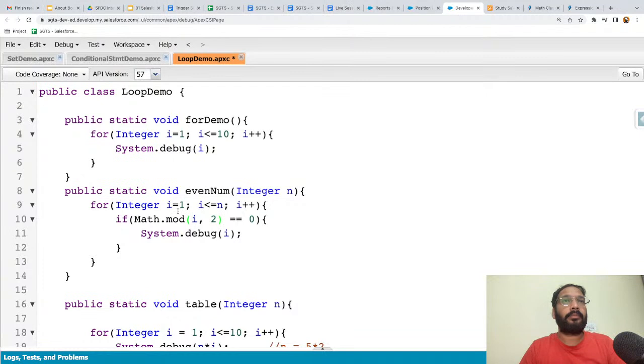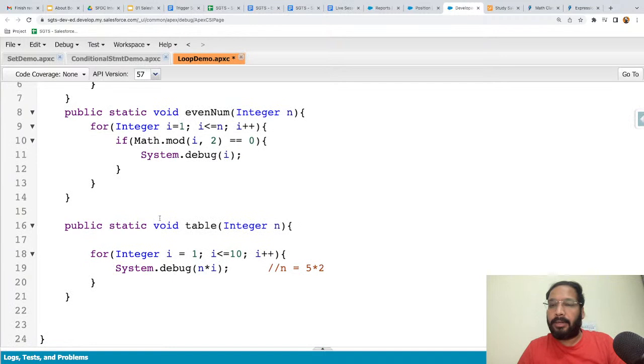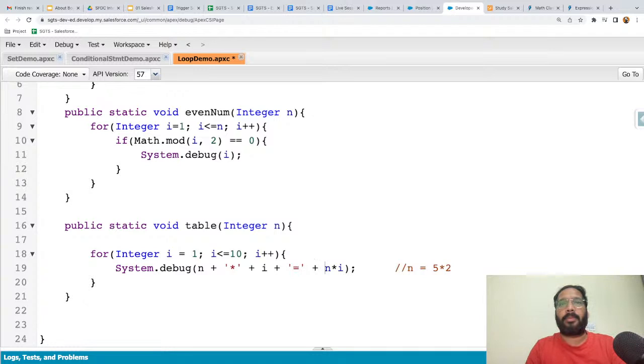Okay, so I hope you understood this example. And someone is asking to display the result in table format. Okay, so for that, what we can do, so you want 5 into 1 equals 5. So n, then you need to write plus, then the multiplication sign, then again plus, then I, then plus, then equals, then plus. So this way you will be able to see the result, right?